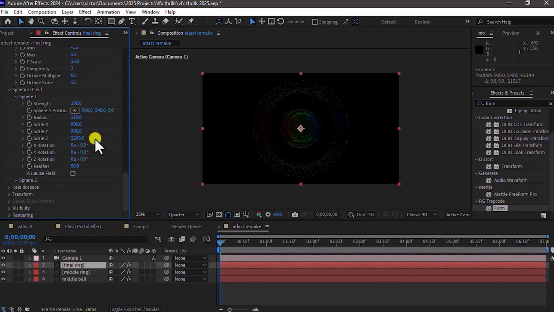So we have something like this, something like an outer ring. Then we're just going to set the feather to 53. So as you can see, we have our completed ring, and it's looking wonderful and very awesome.